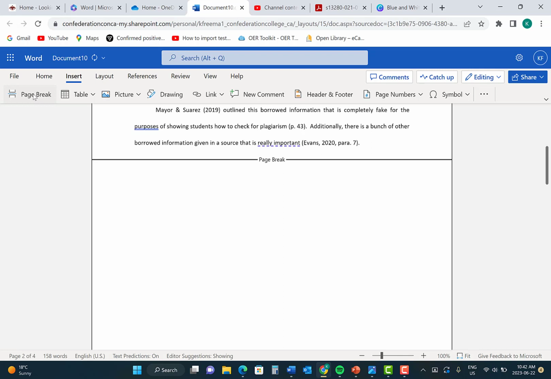This will bring you to the very first line of your references page. Your references page must be the last page of your assignment. The first thing you must do is put in the title for the references page, and this is merely just the word references in bold font.